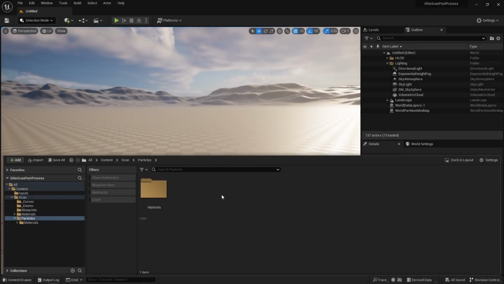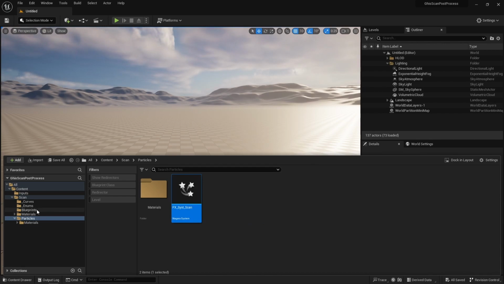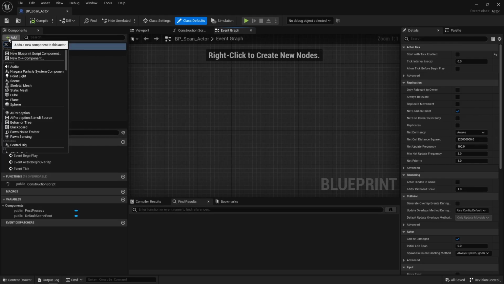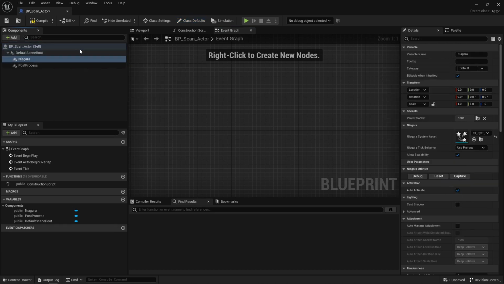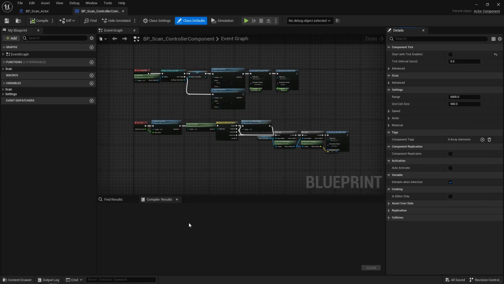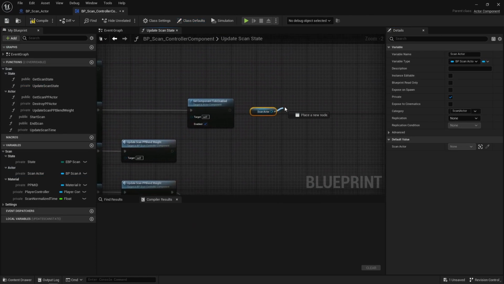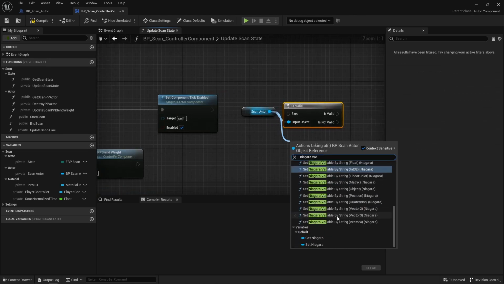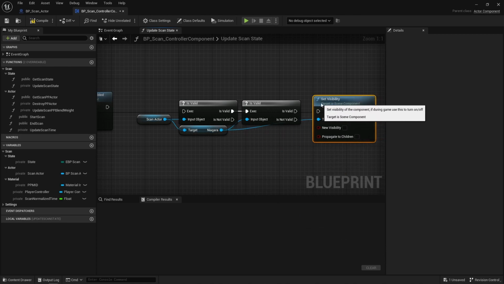First things first, I'm going to create an empty Niagara system. Then add a Niagara component to that scan actor and make it use that system I just created. Next, I'm going to toggle that Niagara component's visibility when this blueprint component updates its scan state. So it should be visible when exiting the faded out state and hidden when entering it.